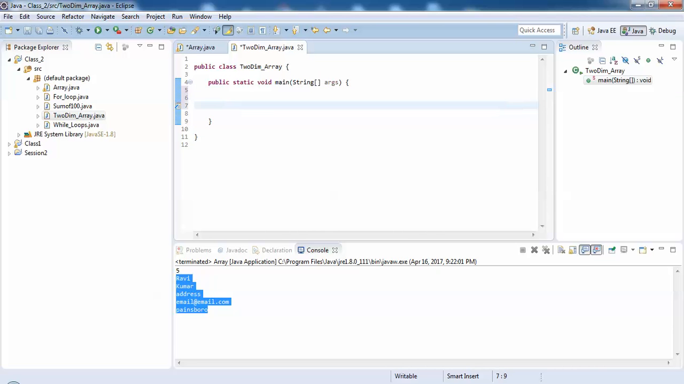Let me declare one array, two-dimensional array, string array. I said two-dimensional, right? Put two square brackets equal to new string, like this. Here you should pass how many rows and how many columns. I am having 3 rows and 5 columns, right? 3 and 5. Let me initiate first row values.